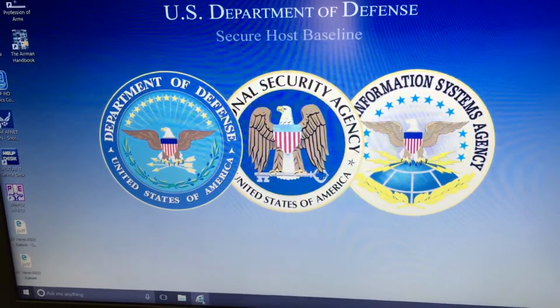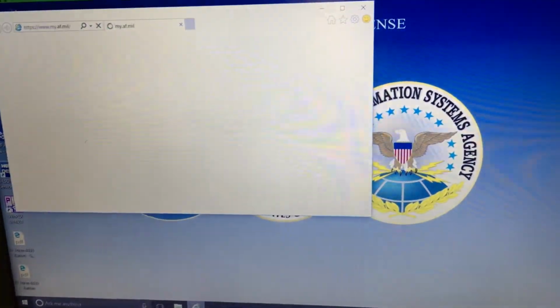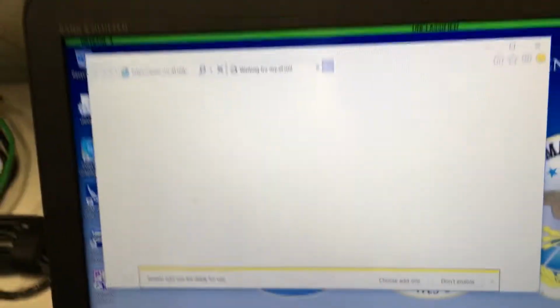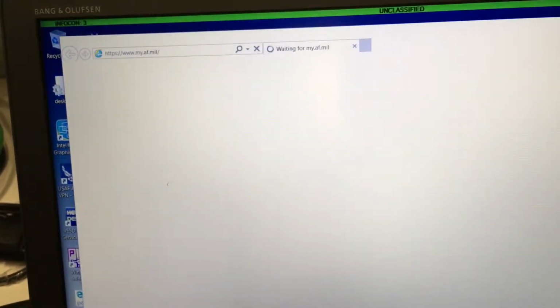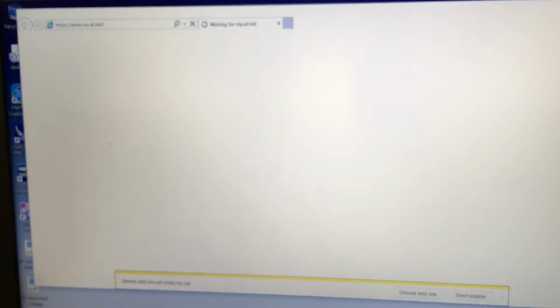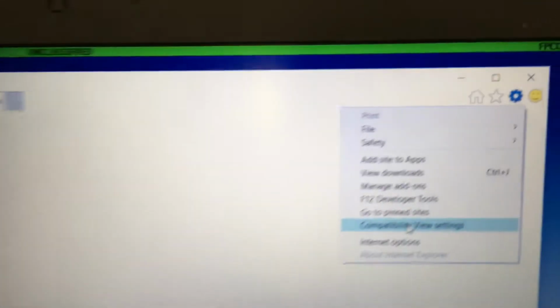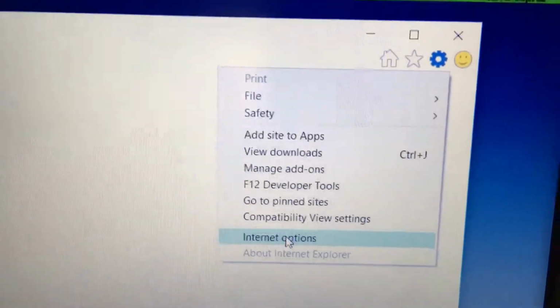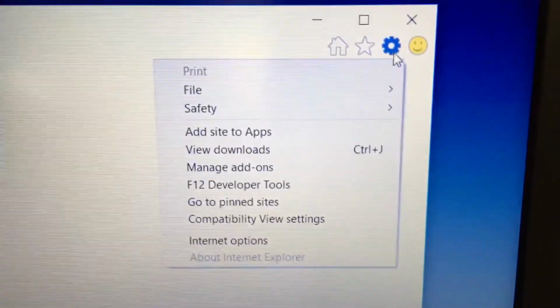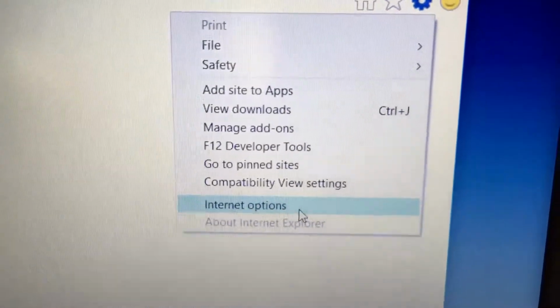For connecting to websites and whatnot, we have to go through some settings first. This is important for troubleshooting. So by default, if the computer hasn't been set up for this before, it's probably not going to load the Air Force portal. So we're going to go to the top right, select the gear icon in Internet Explorer, select Internet Options.